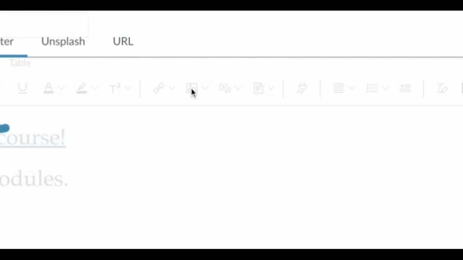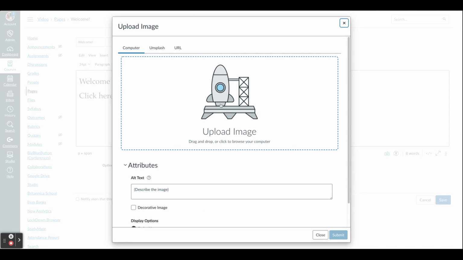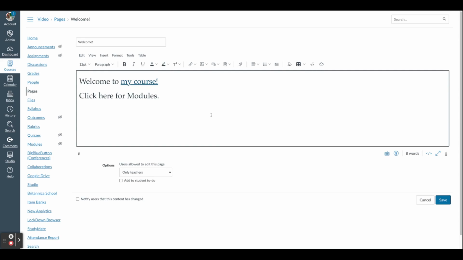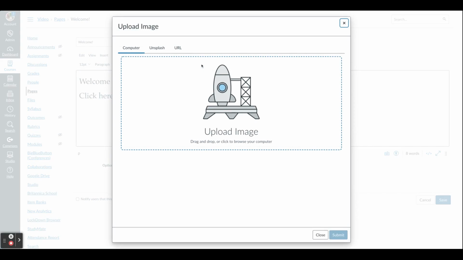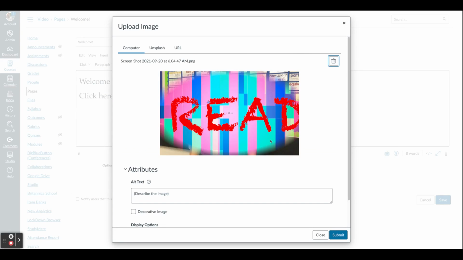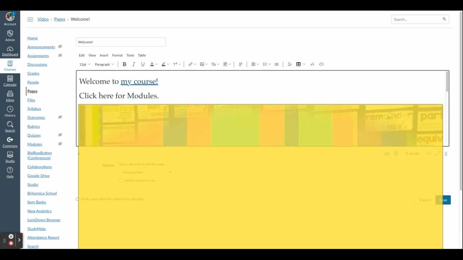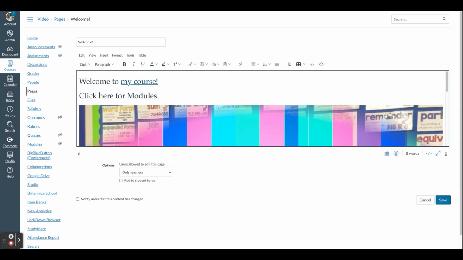I can click on that and it says here upload an image. So I can click to upload the image. And let's say I want to upload this image. So let's say I want to add an image. So I'm going to click on the image button. I click on upload and then I click submit. You can tell my image came in really large.